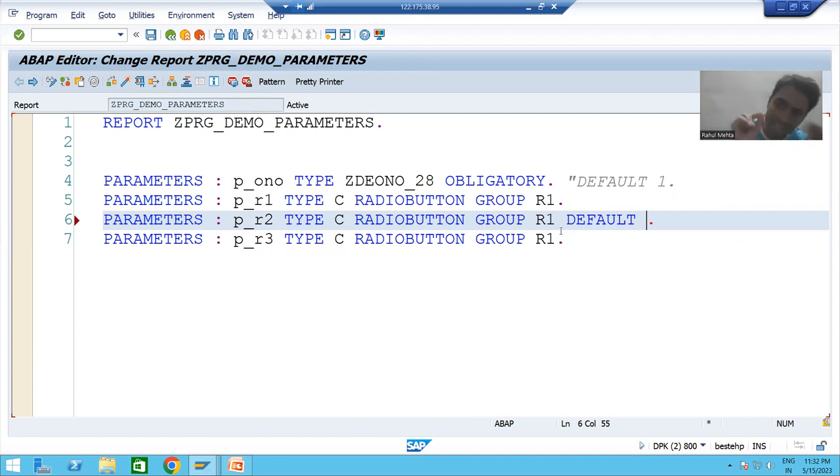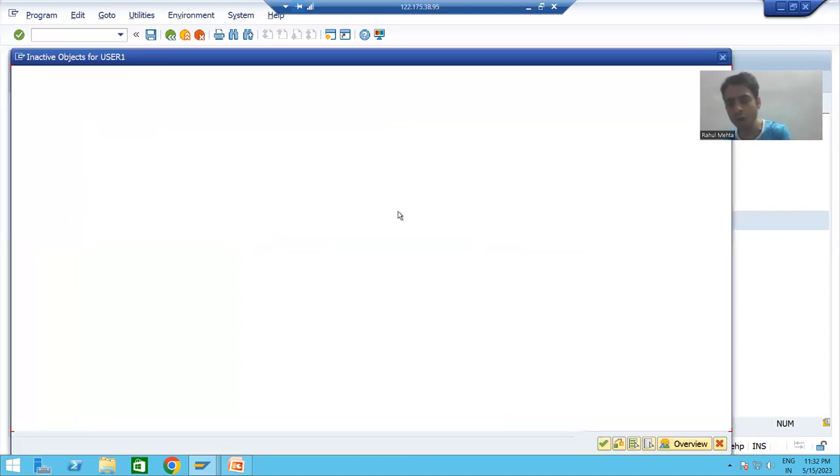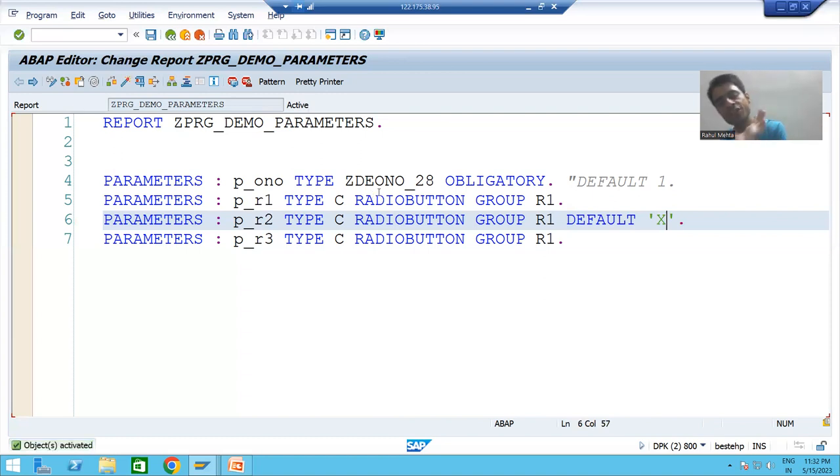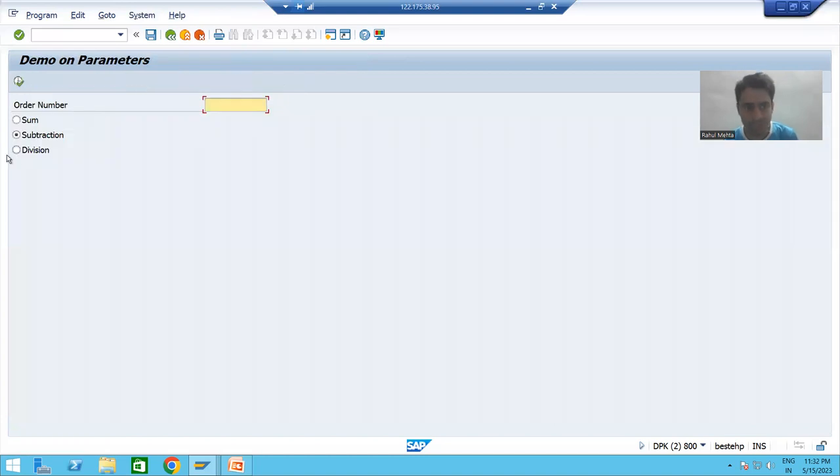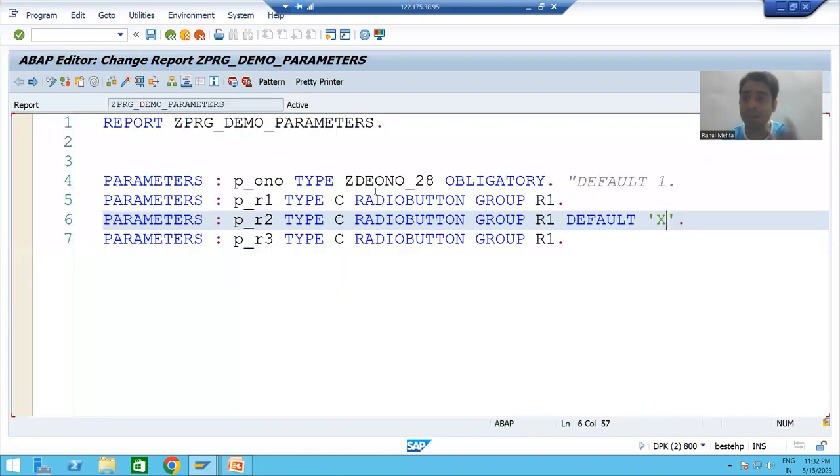Now we want the second radio button to be ticked. So for the default value we will put capital X. Capital X means true. We are setting the value to true. We want the second radio button to be ticked, so we put the default value as capital X. If you are not going for anything, by default the first radio button will be ticked. Now, if I execute, you can see our second radio button is ticked now. So it's an important concept in the case of radio buttons.